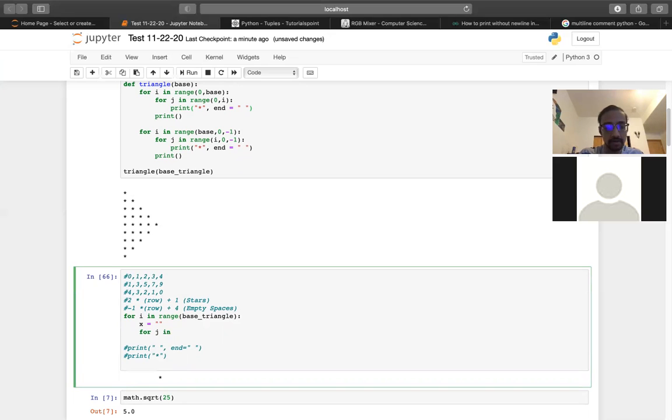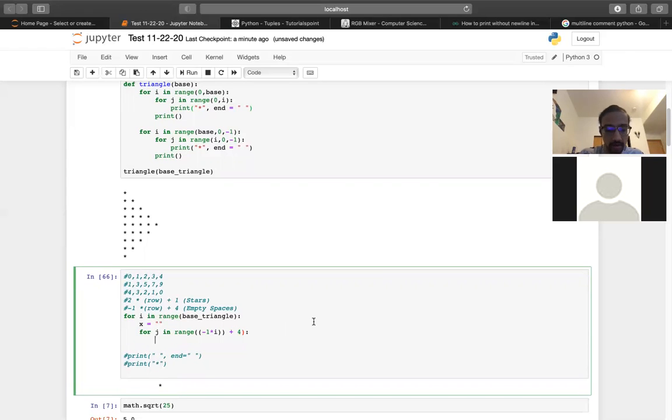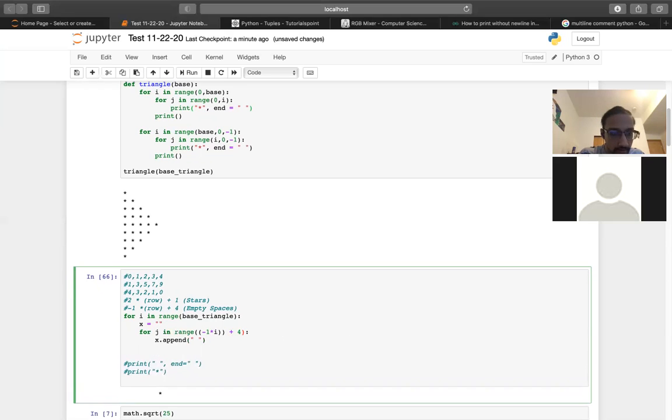Let's see, for j in range, 4, 3, 2, 1. So -1 multiplied by the row, right? Plus 4, right? Actually, this should be i. And then we'll do x dot append. We'll append a space, right? And then we'll do our print. So we'll print x and then end equals this much, right?